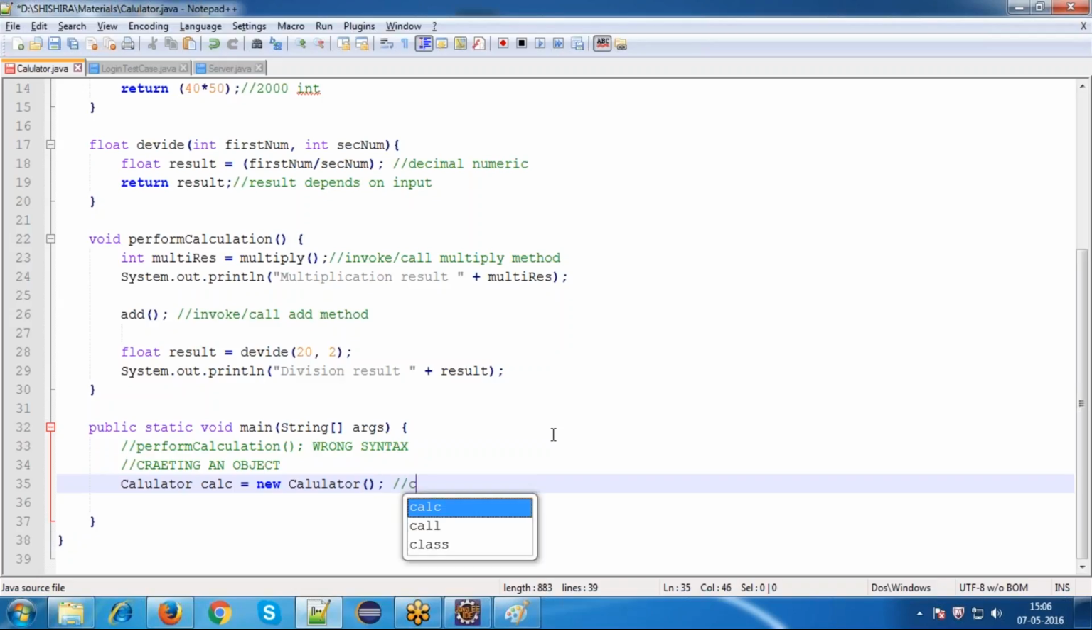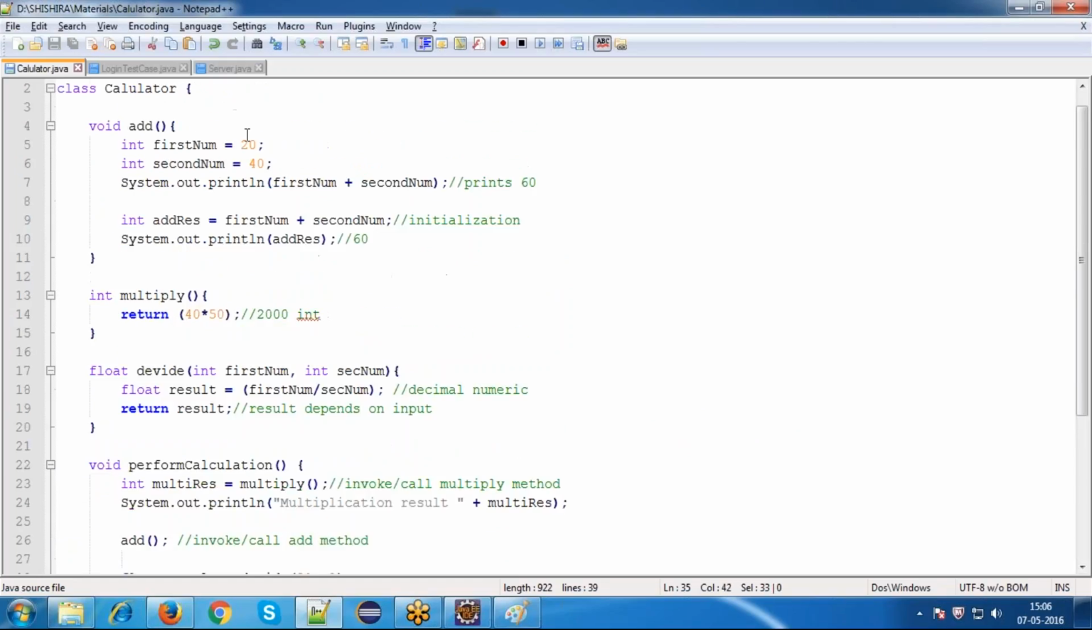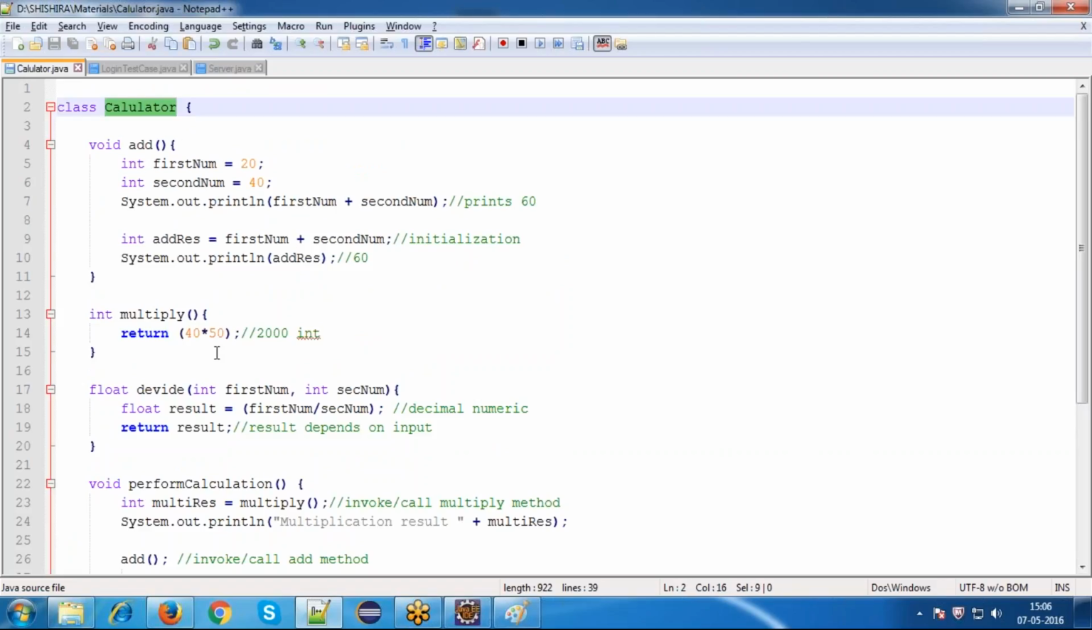This is how I create an object of a class by name Calculator. Okay, so we have understood one thing, that is, an object is created by using a class. Remember, if you don't have the class, you cannot create any object. Very, very important. So the main thing for us to create an object is the class.